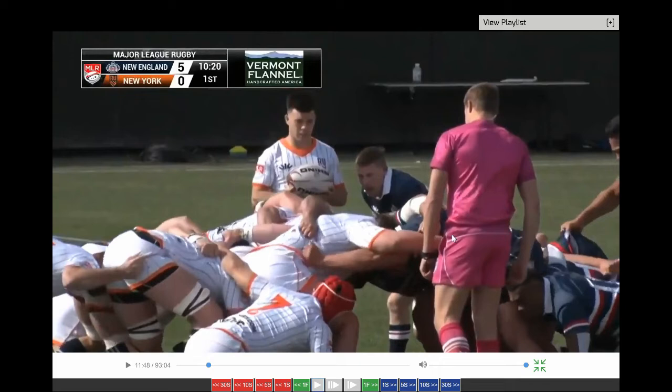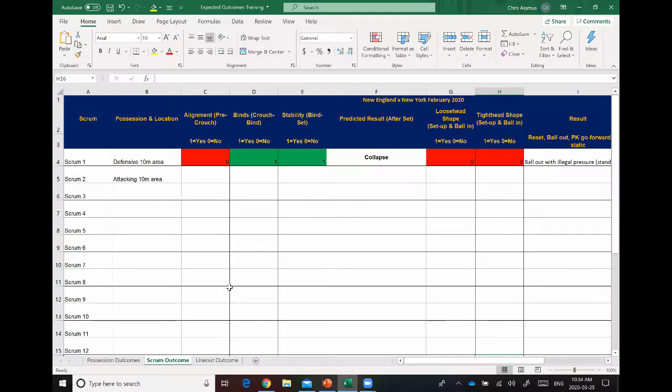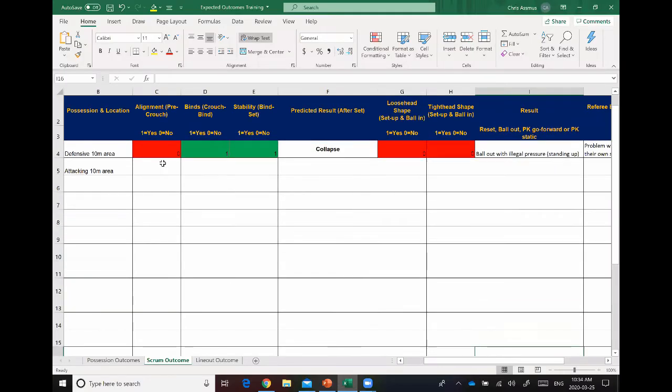This loose head prop is trying to get right on the outside of his man, as his bind is already on the shorts of his opposition. The white tight head is already starting to go in onto his own hooker. So we have a huge problem with alignment. Props are not in their own spaces at the crouch phase of the scrum. So we would just indicate alignment as a no.